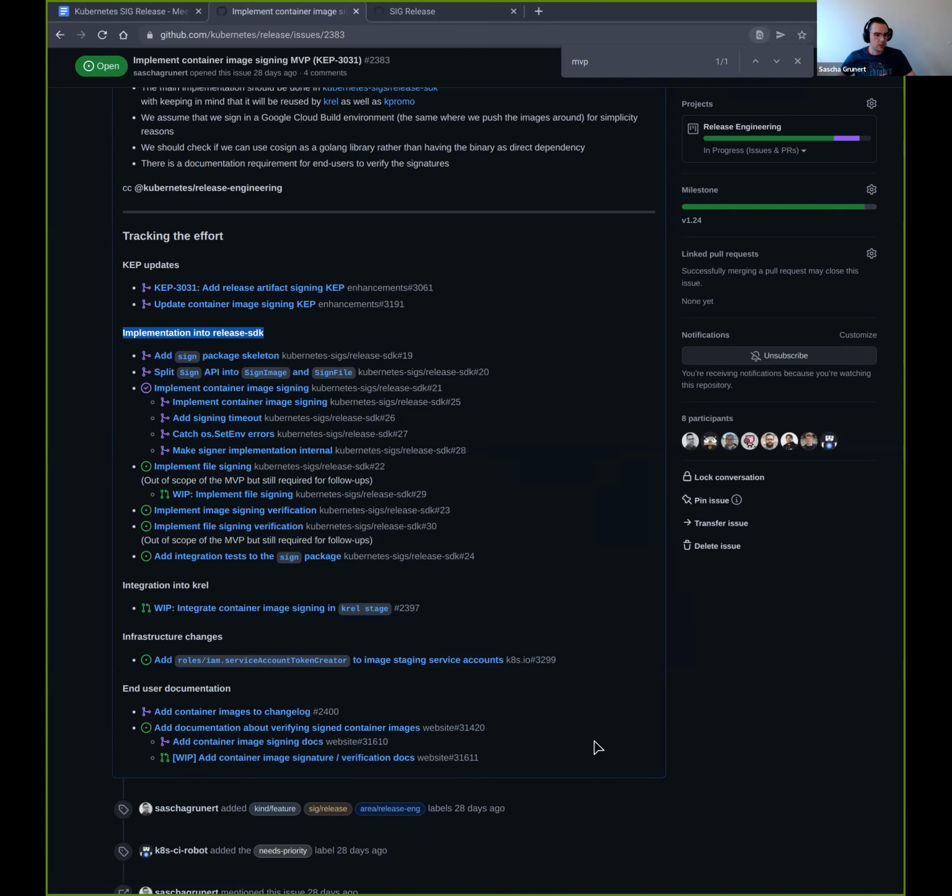And this is already, I mean, this is partially done because we added our official container images to the changelog and things like that, but we still have to find a way how end users can verify those signatures. And we were discussing integrating the verification into kubeadm, for example, but this is still in early stages, so we have to find a way how to distribute the signatures or verify the distributed signatures later on.